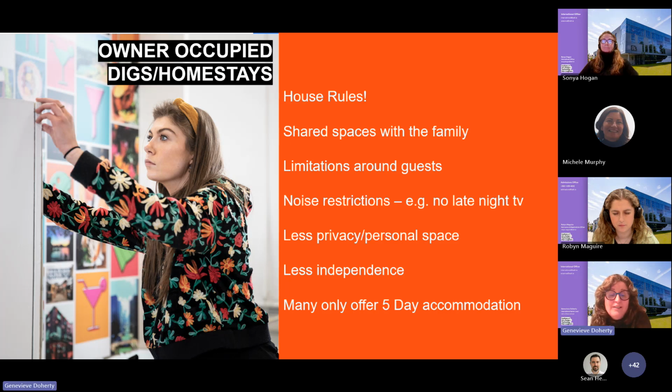There are downsides. Unfortunately, you have to expect house rules. You are sharing spaces with the family and probably kids as well, or maybe animals as well. So just remember that if you're not a big fan of pets, for example, you might have limitations around the space that you use, whether or not you're allowed to bring friends in. There might be noise restrictions, no chatting late at night, watching TV late at night. You will have less privacy, less personal space, probably less independence.